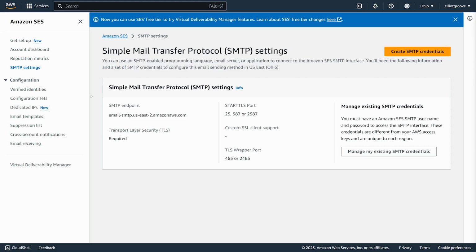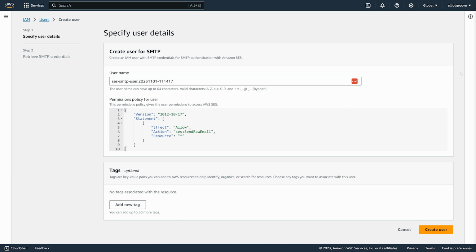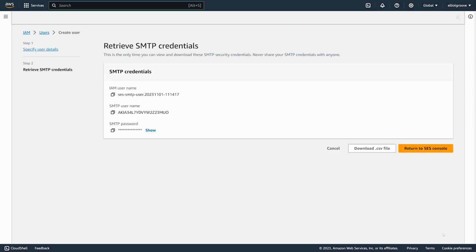But to create a username and password, you'll need to click Create SMTP Credentials. You can use the default values here and simply click Create User in the bottom right. Copy the SMTP username and password given to you and enter these into your GrooveMail settings.